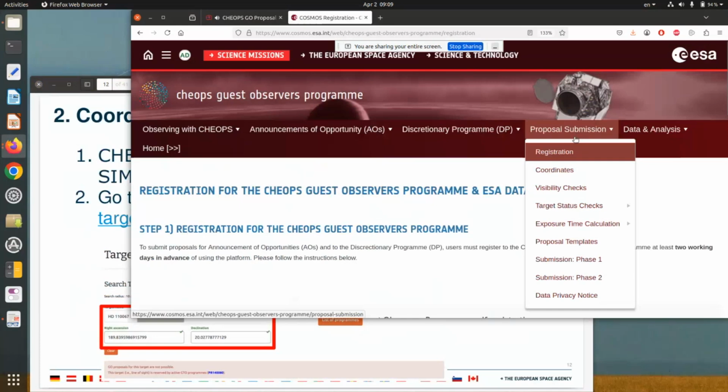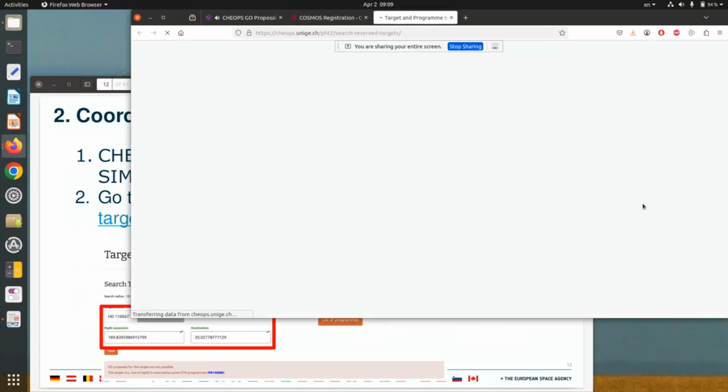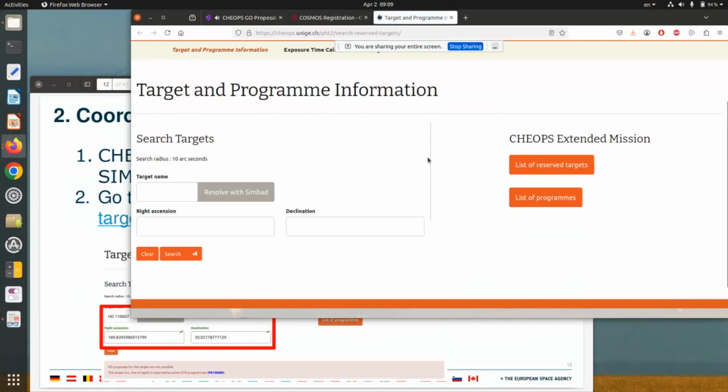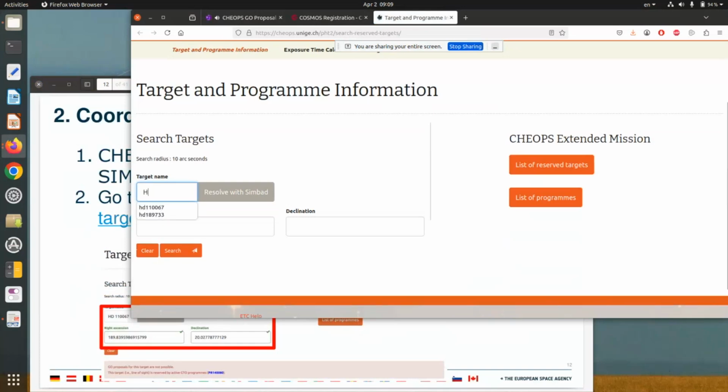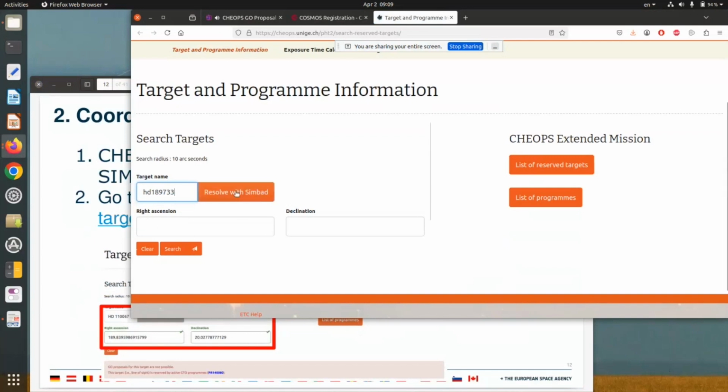So this can be found by going again to the guest observer web page, the proposal submission, and the target status checker, and clicking on it. And you type in your target. For example, I will show you this one, 189377, and just click resolve target, and it will give you the right coordinates for your target. And you will have to use these coordinates throughout the whole submission process.